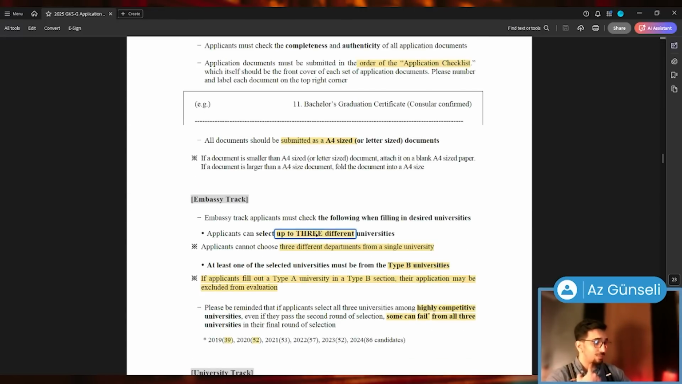Applicants can select up to 3 different universities, 3 different departments. Cannot choose 3 different departments from a single university. At least one of the selected universities must be from a type B university. Again, regional, the ones that are out of Seoul. If applicants fill out a Type A university in a Type B section, their application may be excluded from evaluation.